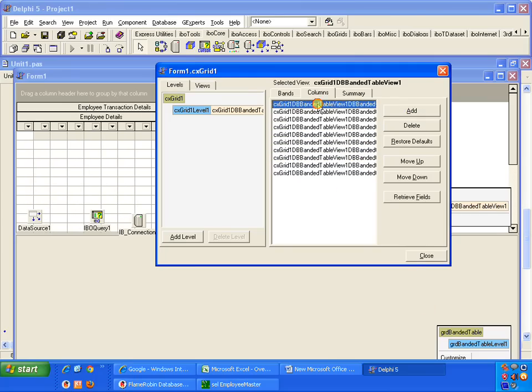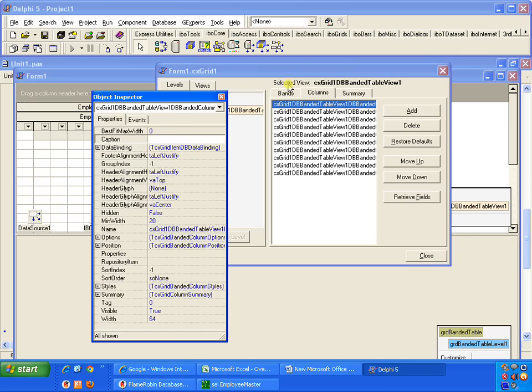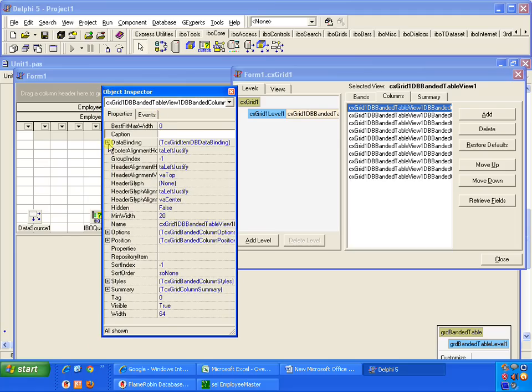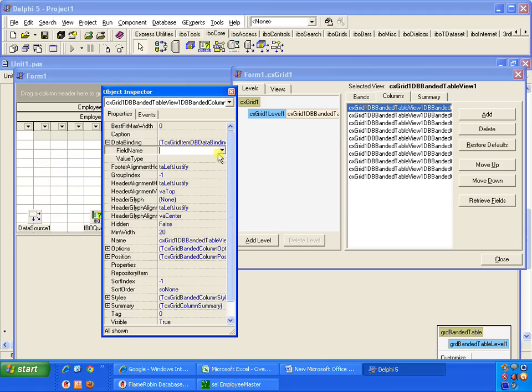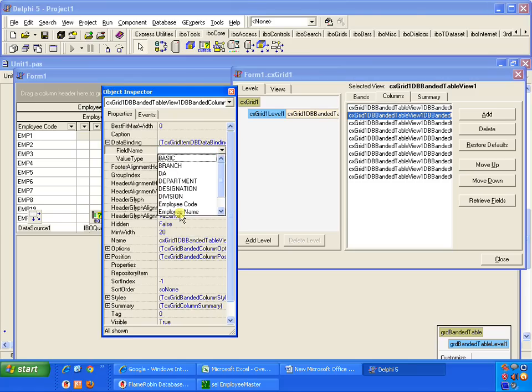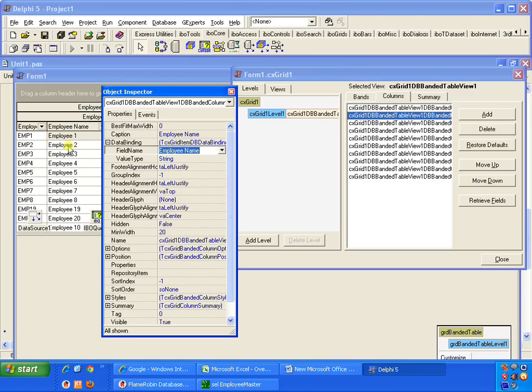Now click on the first column, press F11 key, and we need to assign the respective property. Come to the data binding section, assign the field name here. As you could see, employee code, space in between that. Click on another column, make it employee name. As you could see here, it is coming like this. So what we need to do is that the first two columns would be under band number 1. So the position property will be going here, and the band index is the employee details.